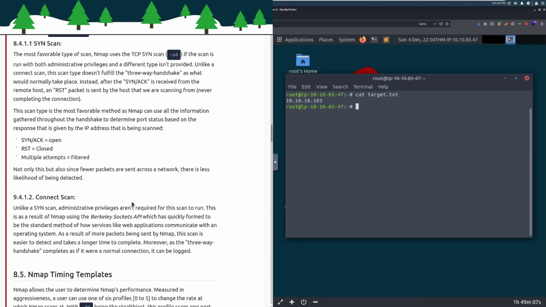Neither of these are really stealthy. You don't need to worry about that. As a junior pen tester, you don't care about being caught. The only time you're going to care about being caught is if you are doing dedicated red teaming, which is a different thing.